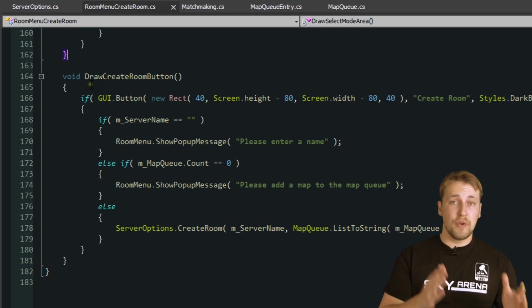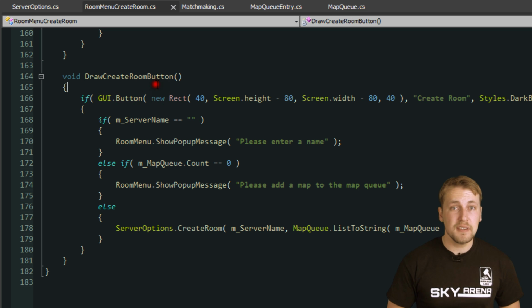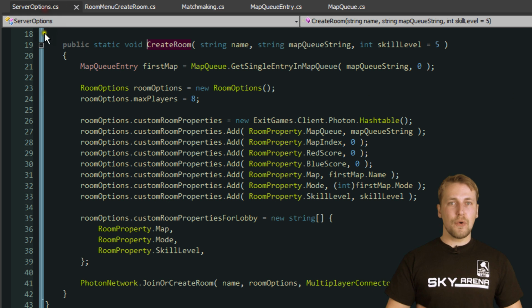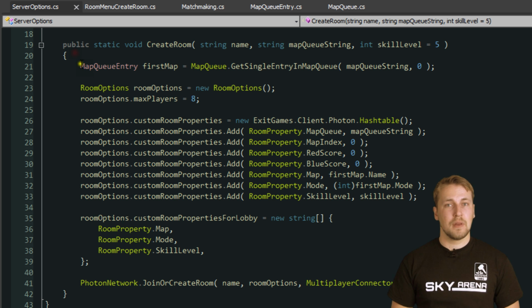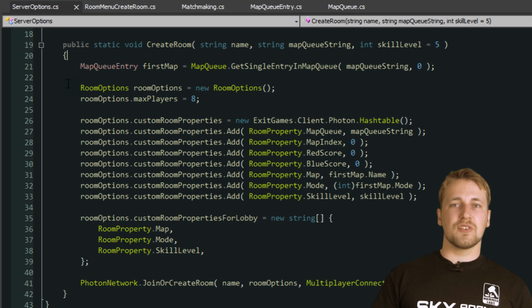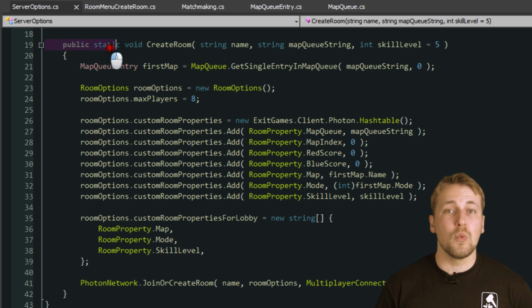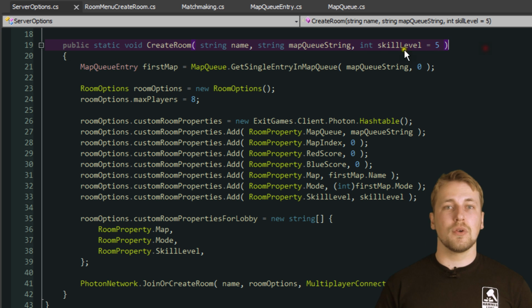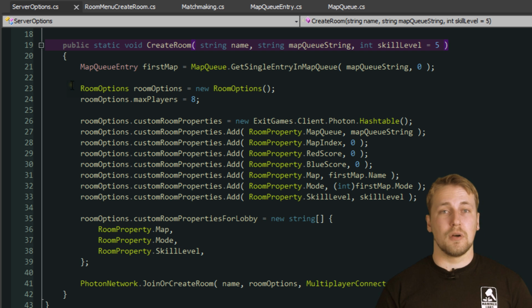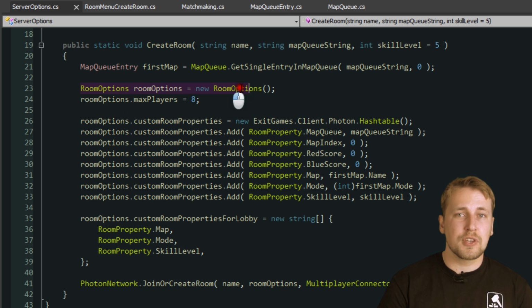Once the player hits the Create Room button, we process all the data that the user customized, the server name and the map queue, and tell Photon to create a room with that data. This is where the custom properties come into play. The function Create Room in the class Server Options takes the name and map queue we defined before and creates a Photon room with them. The custom properties are defined in the Room Options object that we have to pass to Photon's Create Room method and are stored as a hash table.